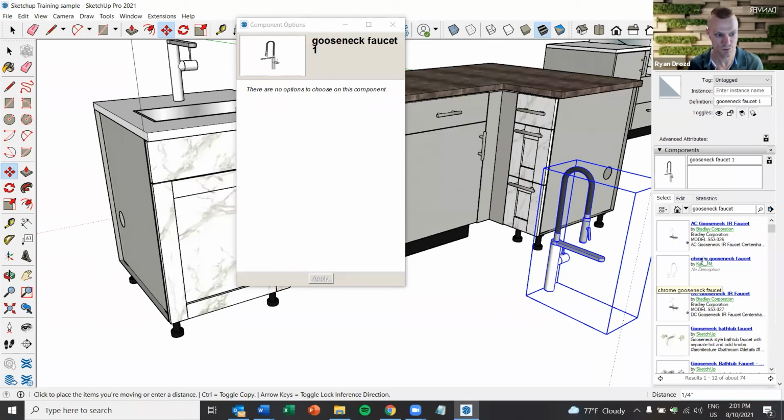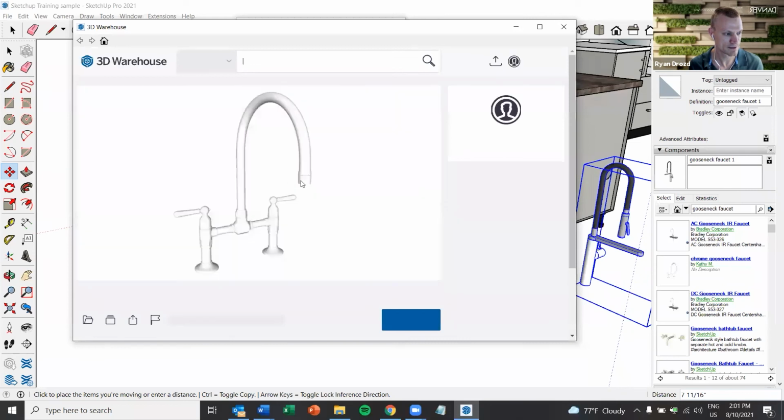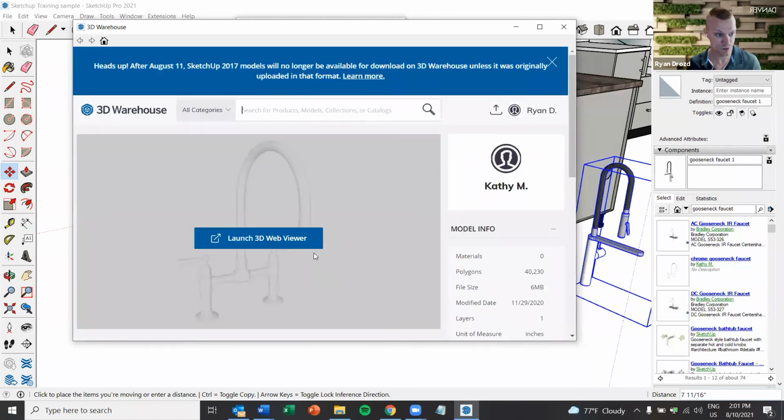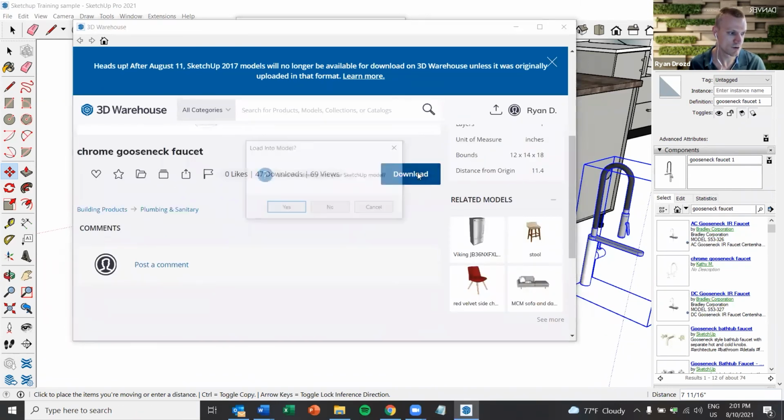But if I do pick one, I click on the green text and it's going to give me an option: do you want to load this into your file, or would you rather save it as something? If I click download, it'll say load directly into SketchUp model. Most of the time, if I'm feeling lazy, I'll hit yes, because it'll just load right in and I'm not saving it anywhere. If I'm feeling more adventurous, I'll hit no, and then I'll save this in whatever collection I want it to go.